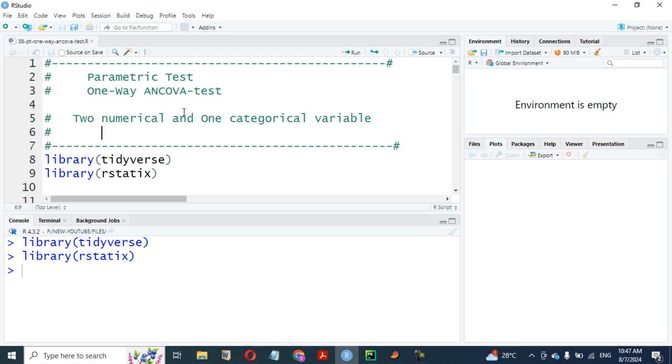So now, one-way ANCOVA uses two numerical variables and one categorical variable. Don't forget, in the one-way ANOVA, we use one numerical variable and one categorical variable, a categorical variable that has more than two groups. For example, gender has only two groups, male and female, but we may have others that have more than two groups.